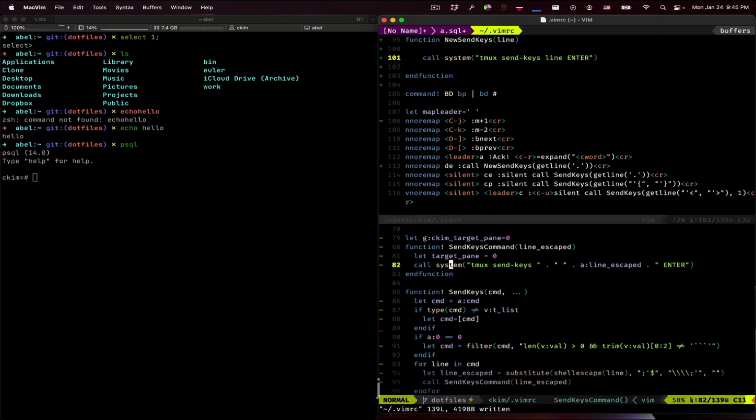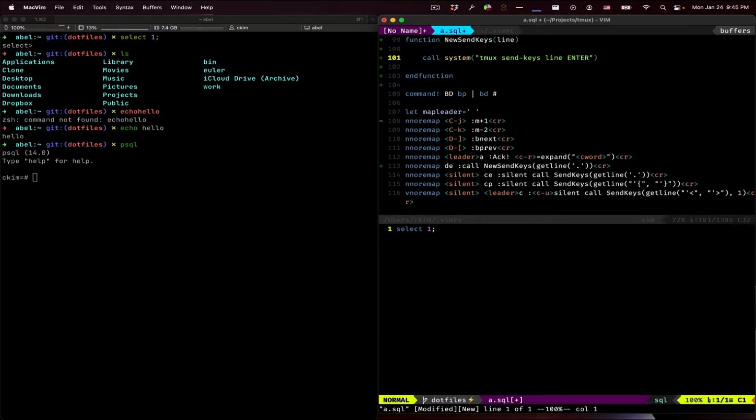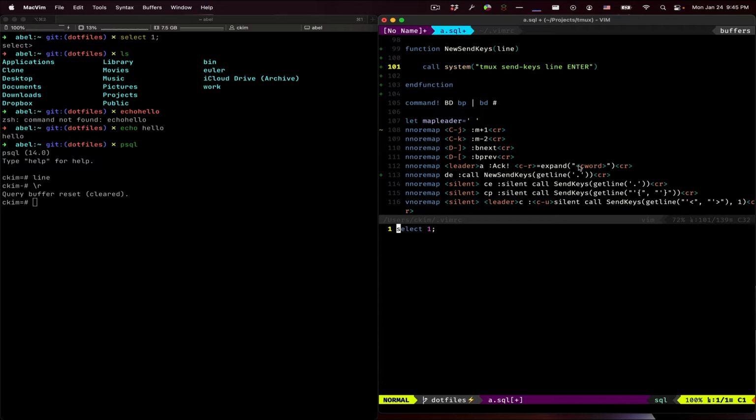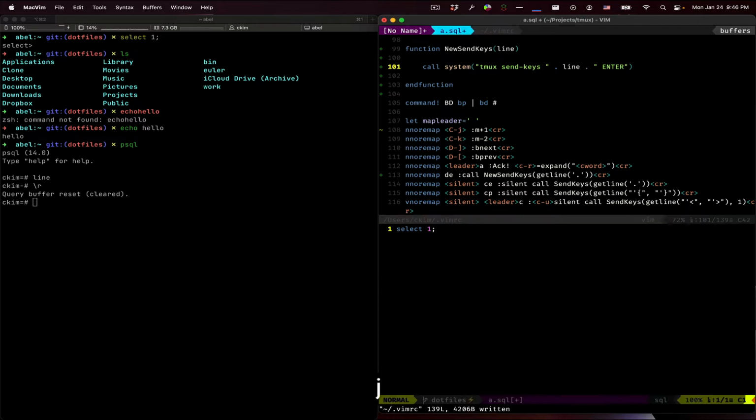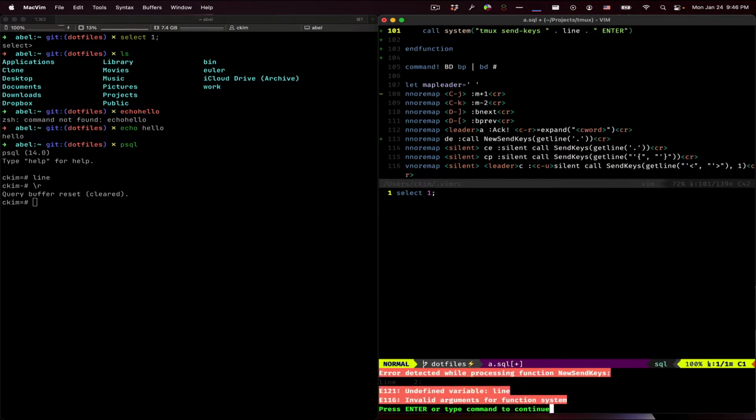So I am going to go here and put DE, and it just says line, which is incorrect. Let me reset that. We want the actual value of the line. In order to do that, I have to bring it out of the string and separate it with a dot. So I say dot line. That's how you concatenate strings in vimscript. Okay, so I save this and DE. It didn't work, and the error message says undefined variable line.